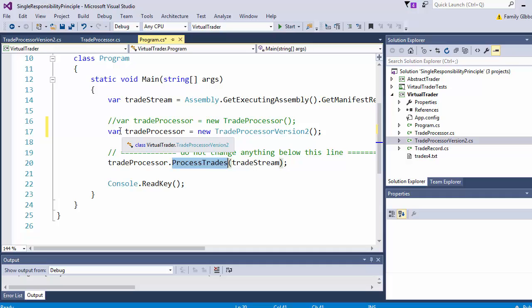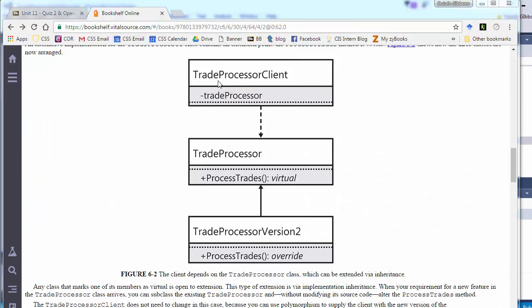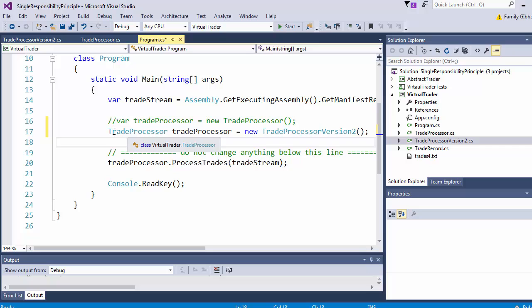Now to see virtual, we've got to get rid of the var. The textbook defines this as a var, just a generic variable, and we're going to change this to a trade processor. So we're going to define this variable as the parent class. The variable is still going to be one of these trade processor classes, and that's why we use inheritance, because it's the same type. So this can play the role of one of those. And then we're going to call it.